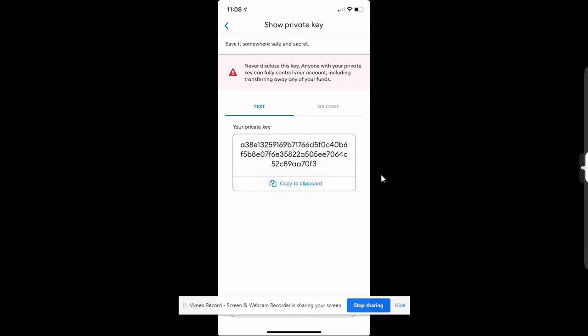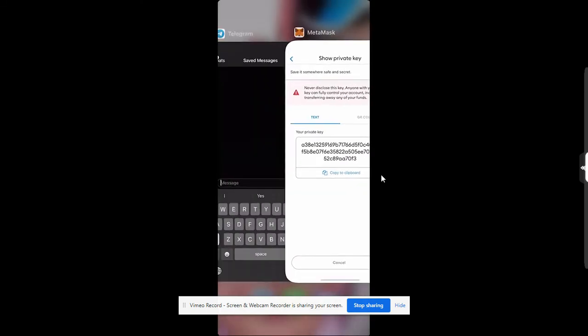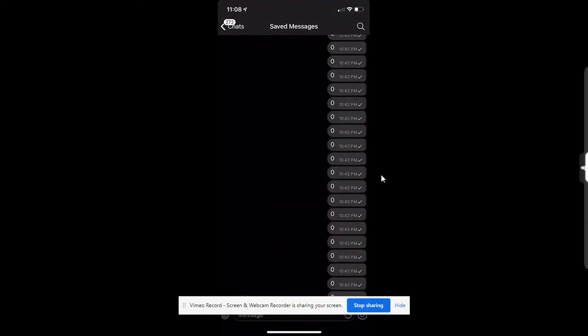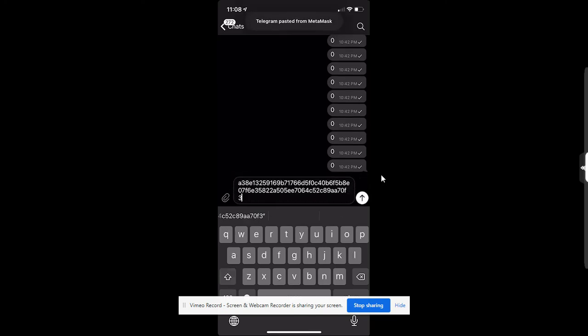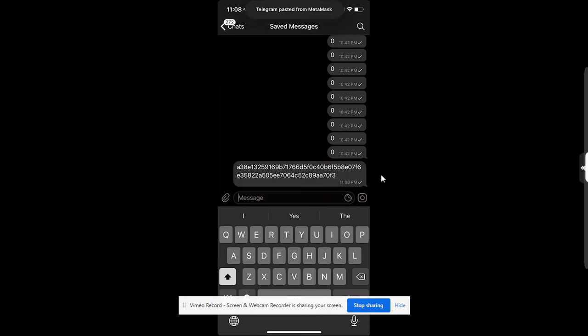And now, as you know, I like to send my private information using Telegram, which is end-to-end encrypted, and they claim once you delete your message from the chat, it is deleted from their server entirely. So we're going to click paste, and there is our private key.